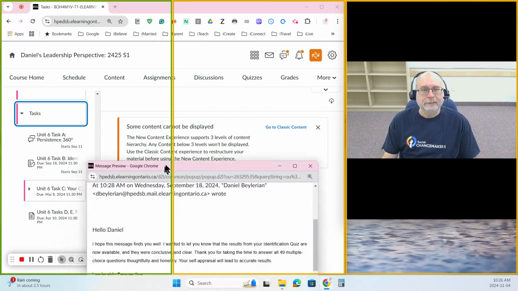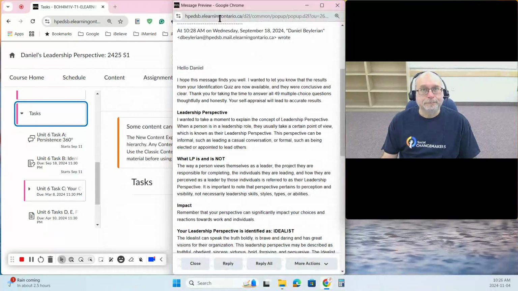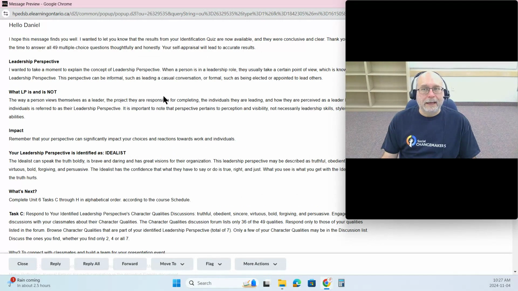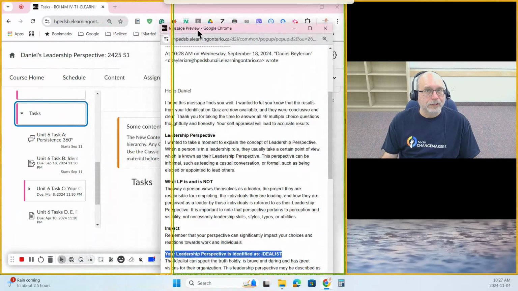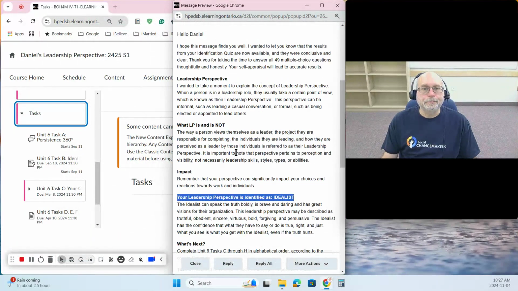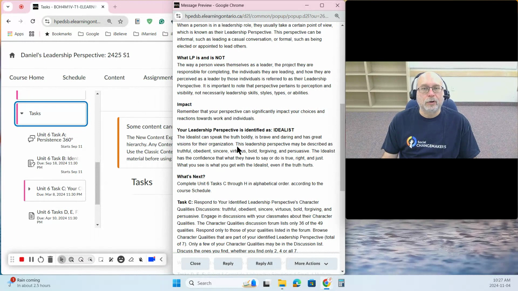And it would basically tell you what your leadership perspective is right here. And then it would tell you what the character qualities are of your leadership perspective. And they are right here. So 7 of those 49 character qualities are directly related to this leadership perspective.